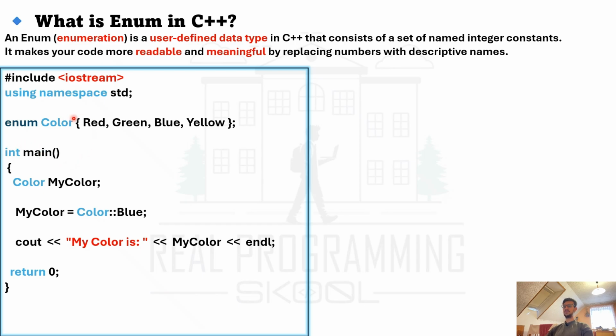And after that, we give the enum a name, and it's better to use descriptive names. For example, if the enum is going to hold color names, red, green, blue, yellow, it's better to name the enum color. If the enum is going to hold directions, for example north, south, it's better to name it directions. If the enum is going to hold genders, for example male, female, it's better to name it gender.